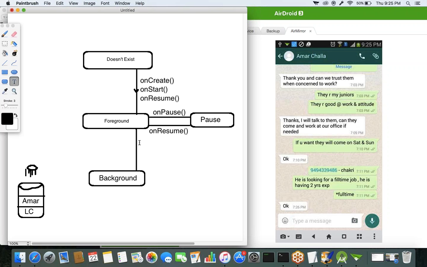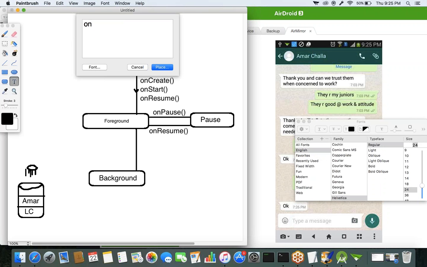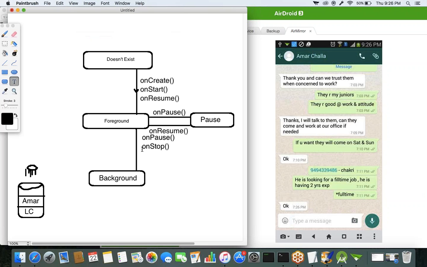An activity is going to enter into background state by calling two methods. One is the onPause method, another is the onStop method. By calling these two methods, the activity will enter into the background state. Now there are two activities in the stack. One is the Amar contact, second is the list of contacts.